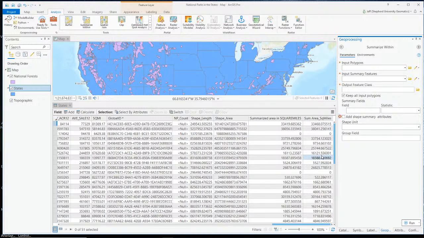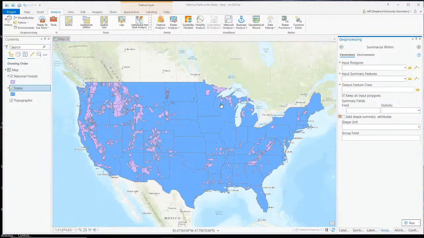Why might those two columns give you different areas? Does anybody have any idea that might explain this difference? All right, well, let me show you something that might make this clearer.